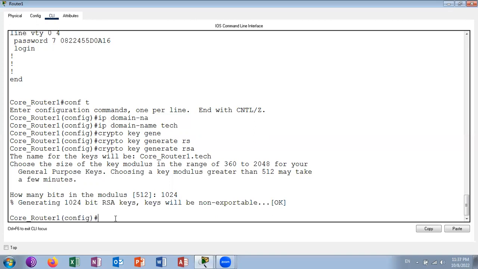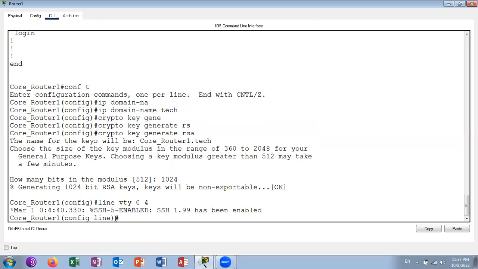Now, as that is done, we need to configure line vty 0 4. As that has been enabled, 1.99 has been enabled. It means SSH version 2.0 has been enabled. So line vty 0 4 means five PCs or five devices can take SSH sessions from any machine.